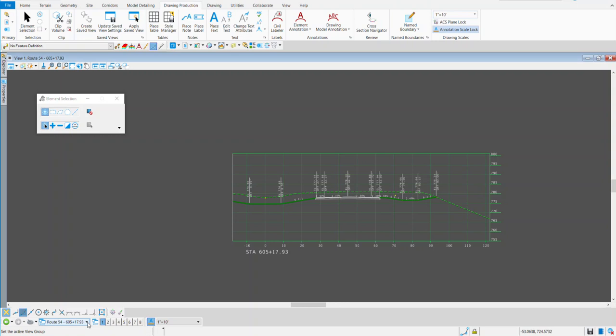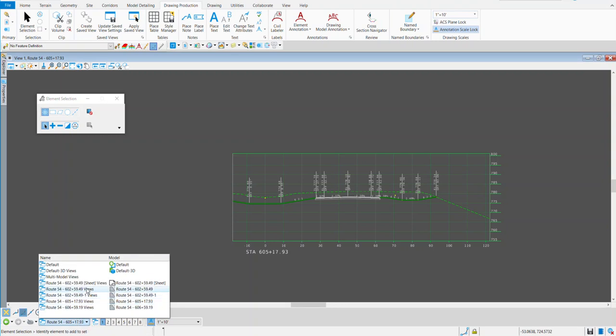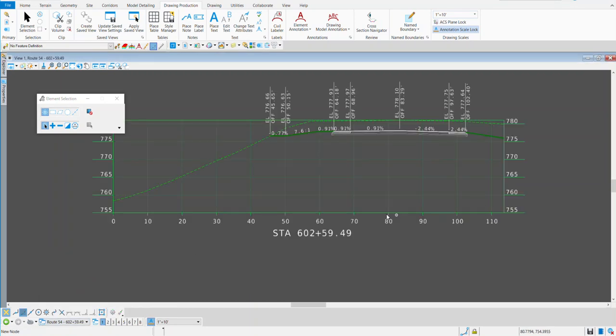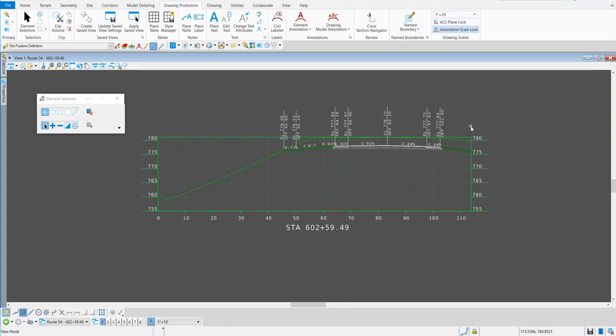And now we'll go into the other one, which is a 602-59 drawing model and not the -1. So I'll go into that one. And we're going to want to remove this right side. So I'm just going to place a window around that information and do a delete. And then I'm also going to delete the station here.